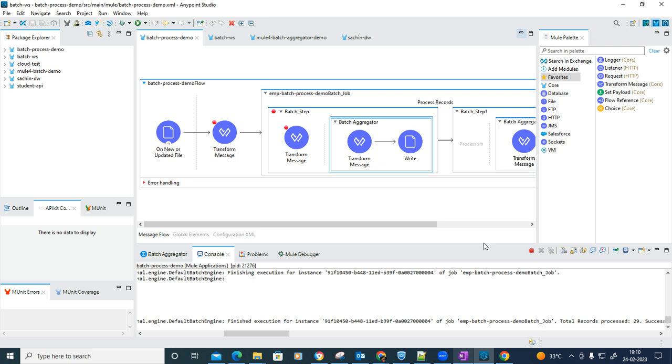We are discussing the batch process. In the first session, I described the batch process introduction, and in the second session, we discussed the various phases of the batch process, what happens in each phase, and how the processing happens. Today, this is the third and final session of the batch process, and we're going to discuss the demo of the batch process.